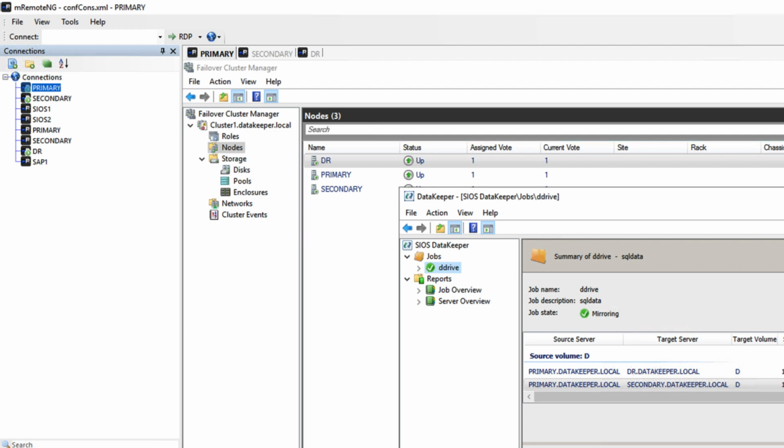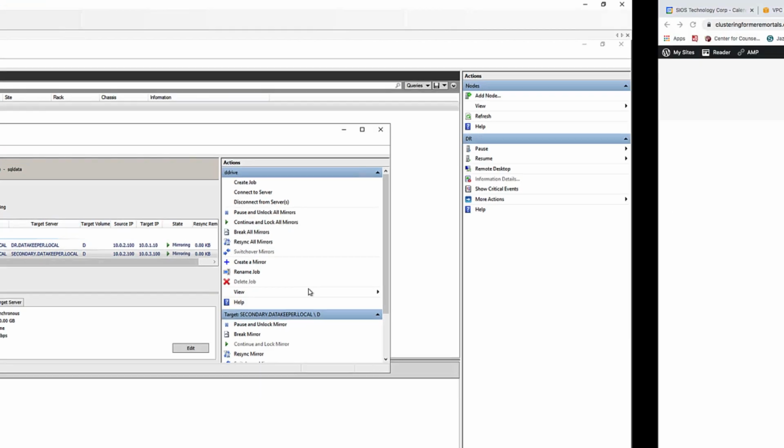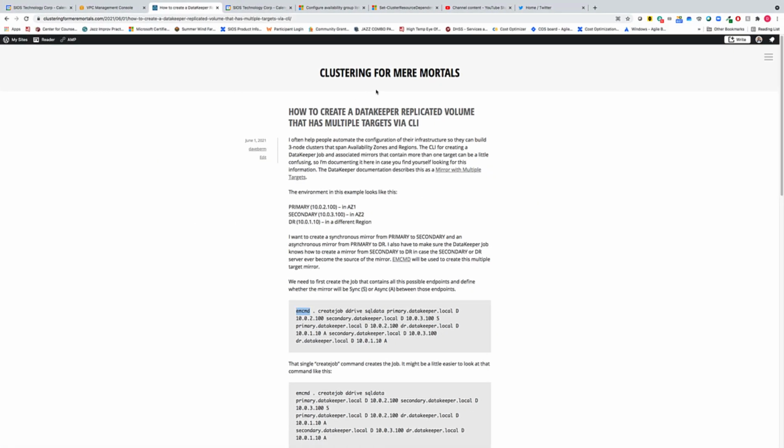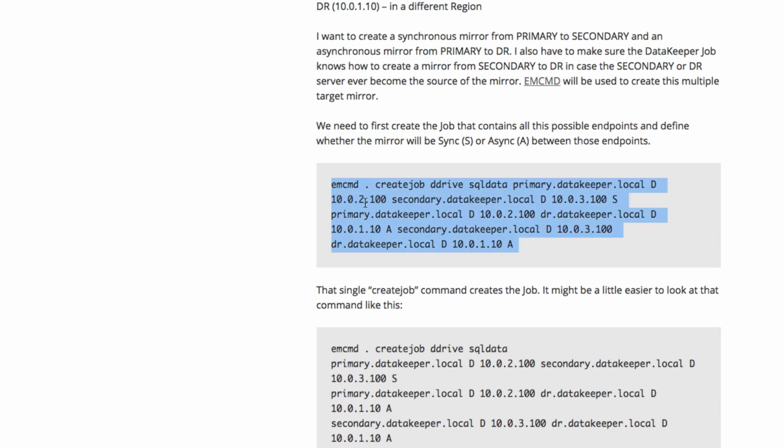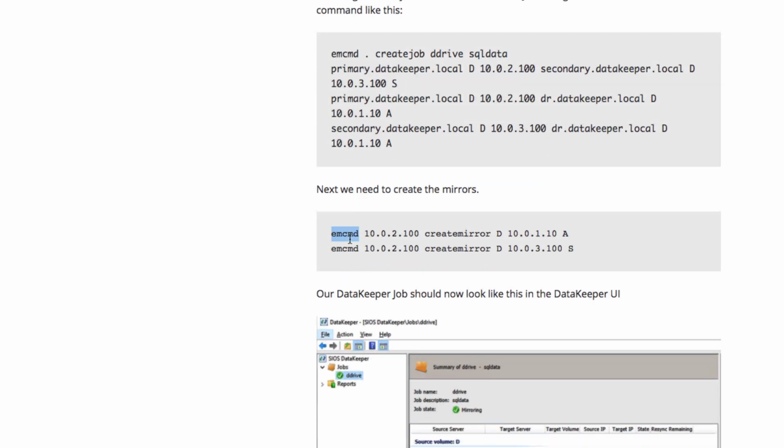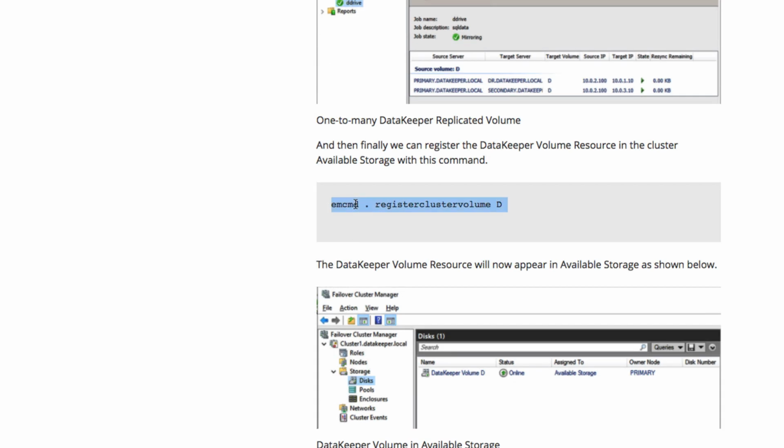Now, I've written a blog post about this where you can get all the details on the scripts I ran. So if you go out to Clustering for Mere Mortals, you'll check out this post on how to create a DataKeeper replicated volume that has multiple targets via CLI. And so here's the first script we ran, second script, and then finally the third script.